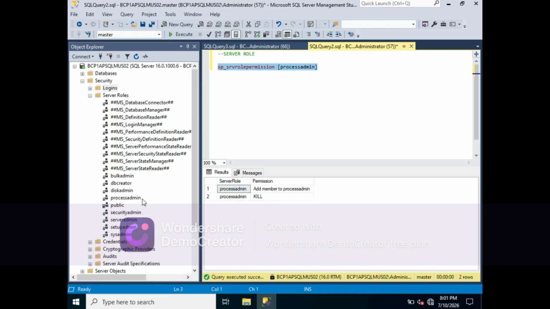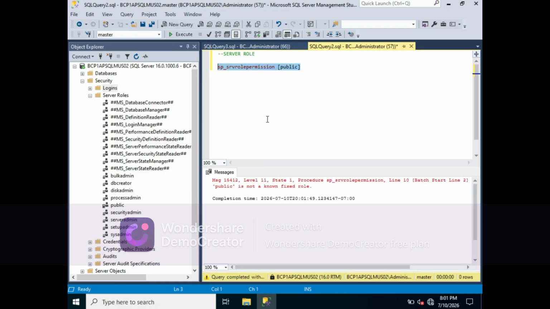Okay, next we are coming to public. So public by default is there. Let's see what public access we have given. Public is not a fixed role. This is not a fixed role. So this is by default.